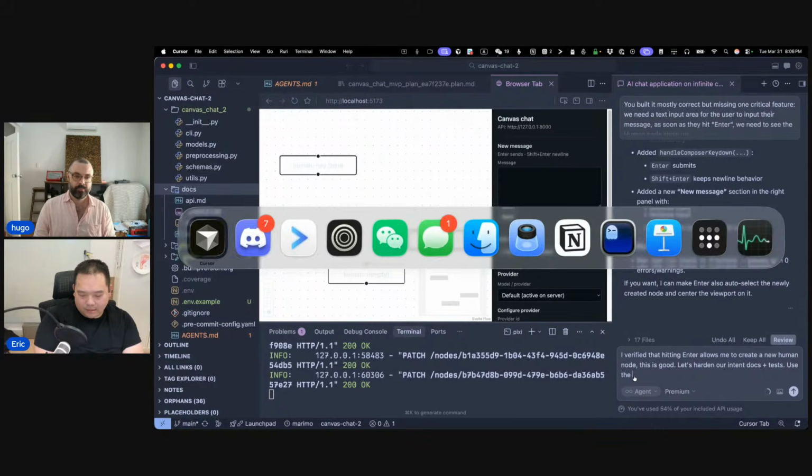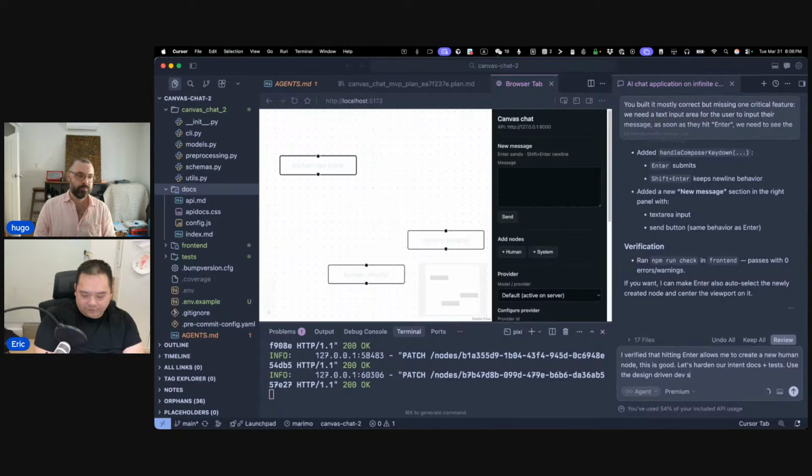Use the design driven dev skill that I have to introduce, what are they again? Introduce high level design markdown, low level designs, and EARS for Canvas Chat 2, starting with what you just successfully implemented.